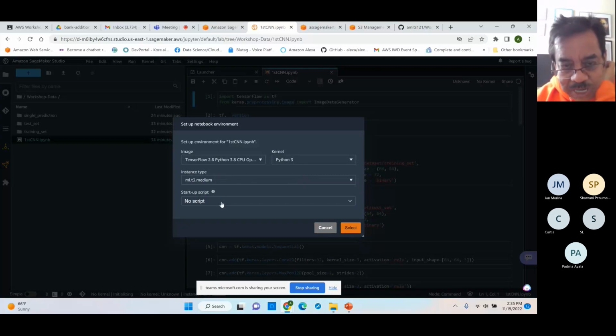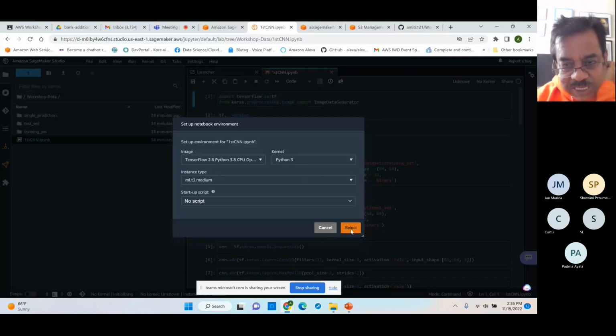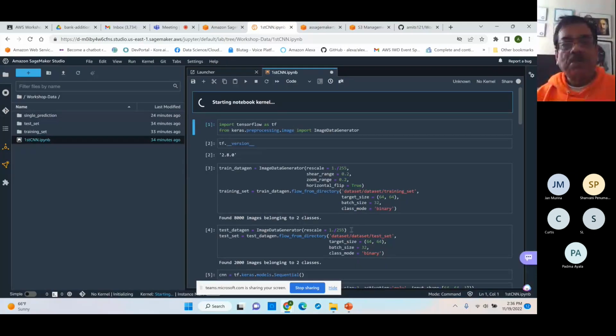You can also write an automated script. We don't have it. Don't worry about that. So probably I am selecting MLT3. You may or may not have it on the free account, but whatever you get, if you get MLT3, just select it and create. So your notebook will start, notebook kernel will start.